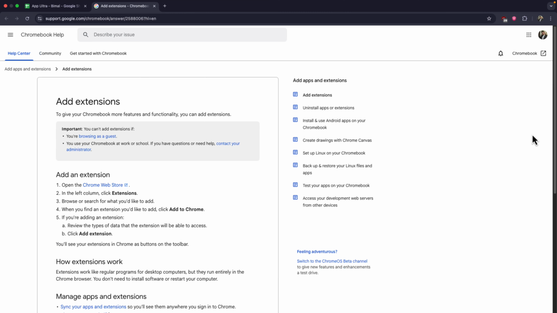If you're using a Chromebook and you're not able to find the Chrome Web Store so that you can install or add extensions, now Chromebook does have the Chrome Web Store. The only reason it might be hidden is if you're browsing as a guest or in incognito. So if you're using guest mode or incognito mode, you won't find the option to use the Chrome Web Store.